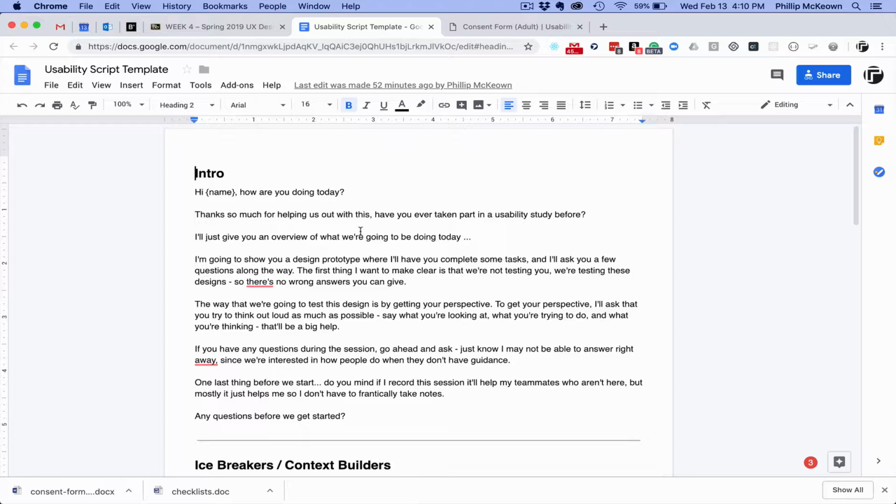And so this is a template from a usability test and is similar to what you're doing, but obviously it's not the same. So you can't just copy and paste this text. That's not going to be helpful, but hopefully this just gives you a little bit of an idea of what this script could look like.